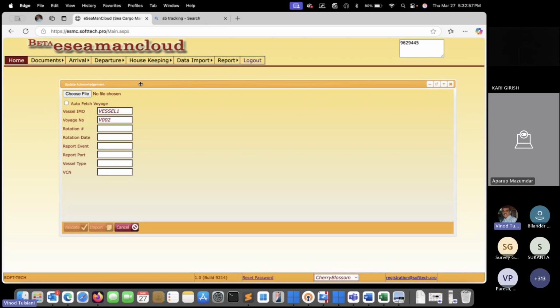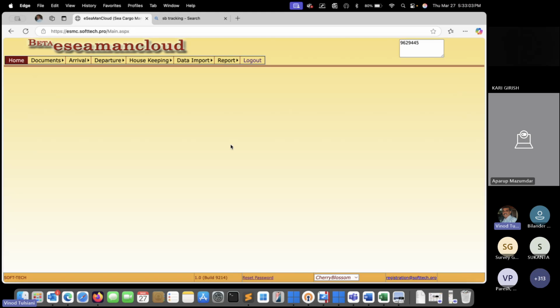Actually, I'm explaining this for vessel operators only. I heard that some of the users are not combining this acknowledgement file, but that has to be done. Some users are not ready to share the BL data.